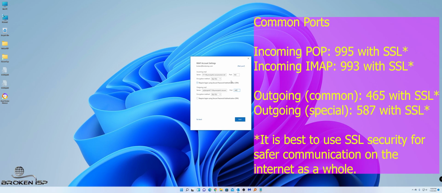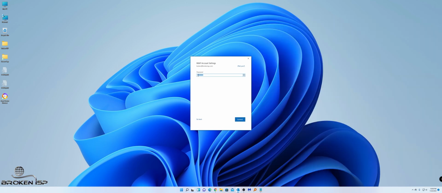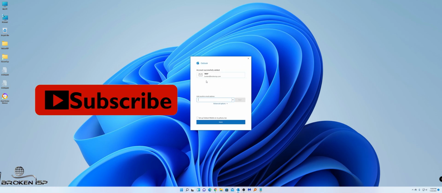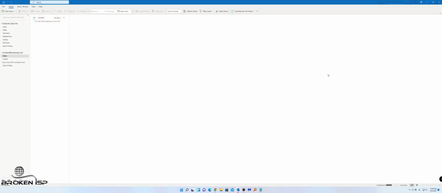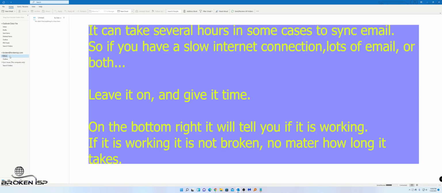So now that we got everything set up here correctly, we're going to go ahead and hit Next. We got our password already in here, so we're just going to hit Connect. And now we're all good to go. So we have our IMAP account up here, so we're just going to go ahead and hit Done. And then boom, there's our inbox, and that'll start loading email as soon as it gets some email, and of course any folders that you might have on the server.